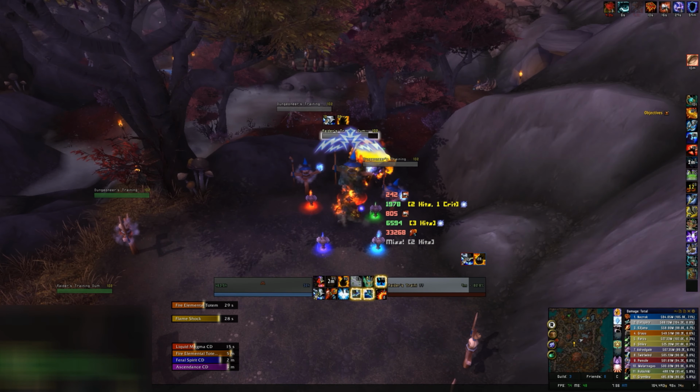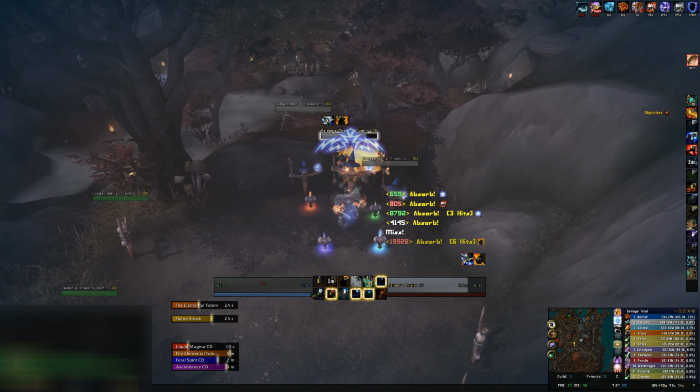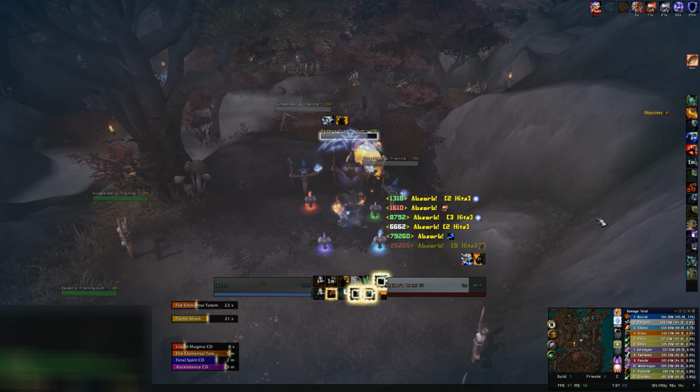That's it for this section, but I wanted to go over a few more things about ability rotations before I jump into a dungeon and show you some applied keybinding.